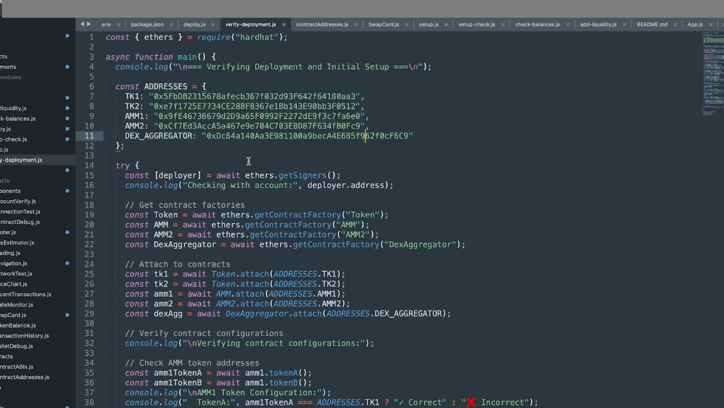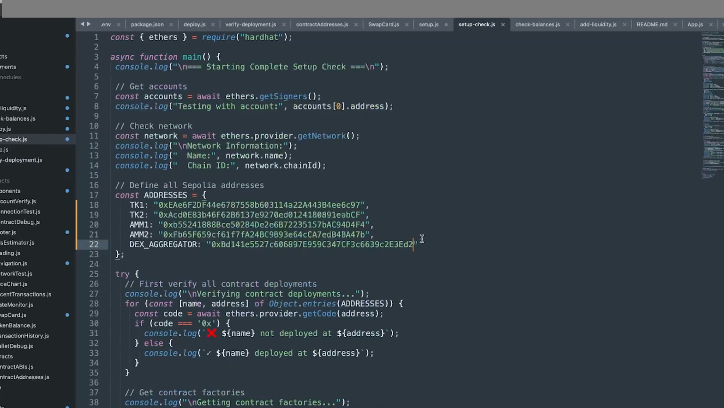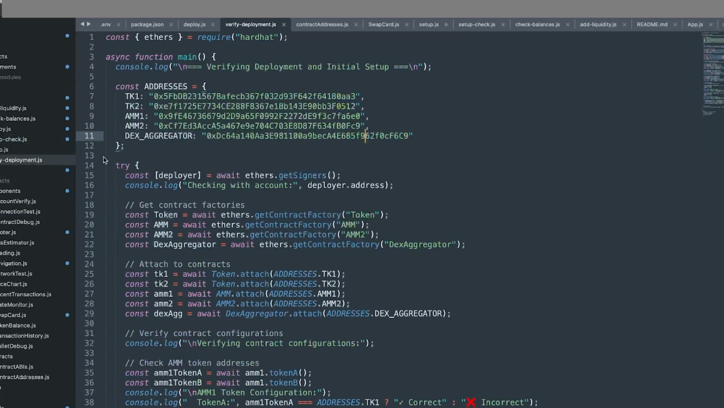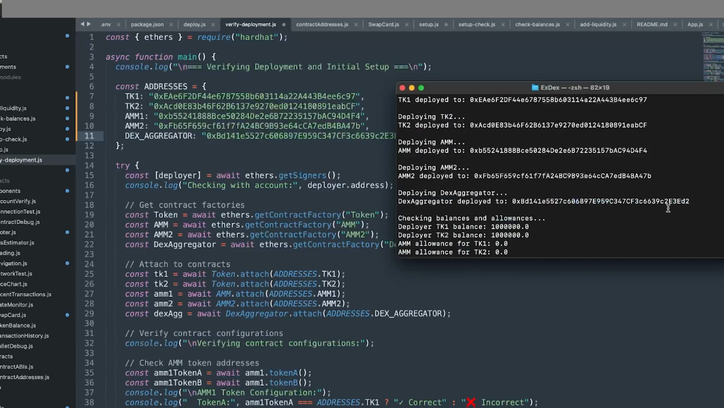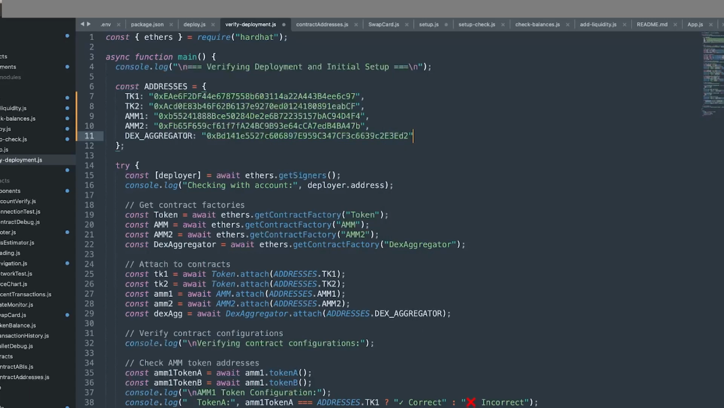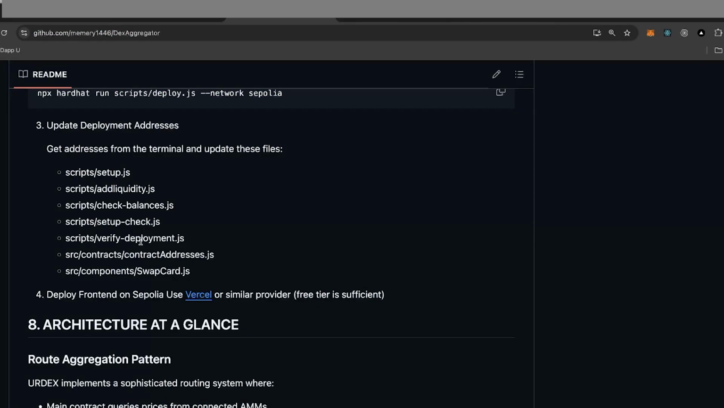And it's nice to just go that slow. Let's go back to setup check. We'll grab these new addresses. And then to verify deployment. Okay, and I see E3ED2. I'm going to go to the terminal. E3ED2. I'm feeling good about that. Okay, so verify deployment is done. Now we've got 2 more to go.